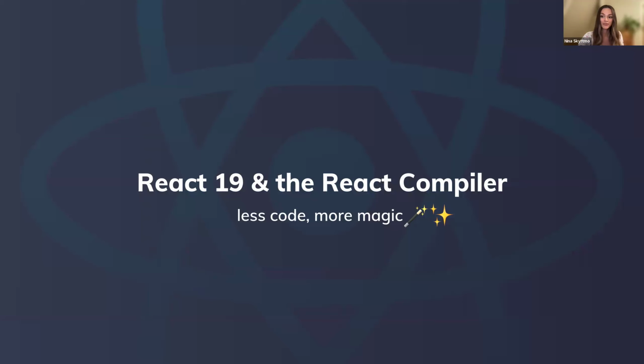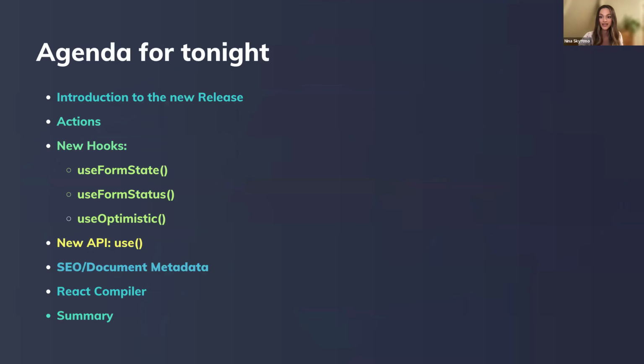My name is Nina King-Skitsmo, and tonight I'll be talking about the exciting new features that come with the release of React 19 and the React compiler. React 19 brings several new exciting features, but since we won't be able to go over all of them tonight, we'll explore 5 of the most impactful features of this release. We will begin with an introduction of actions, then take a high-level look at the latest hooks, discuss the SEO benefits of document metadata, and finally, we'll talk about the React compiler, followed with a summary of tonight's talk.